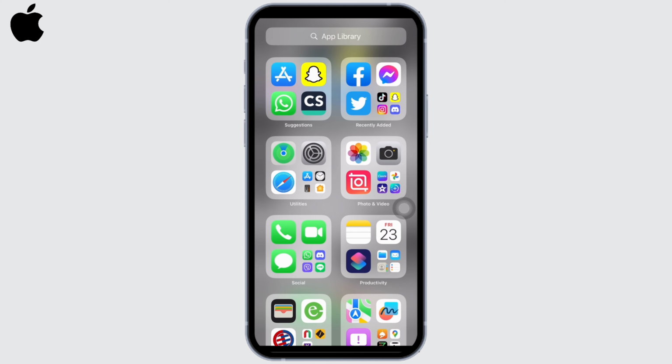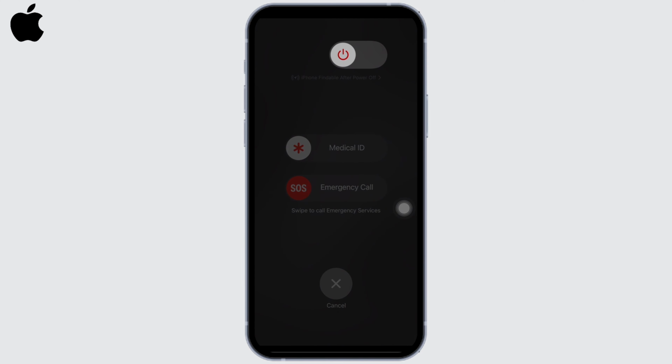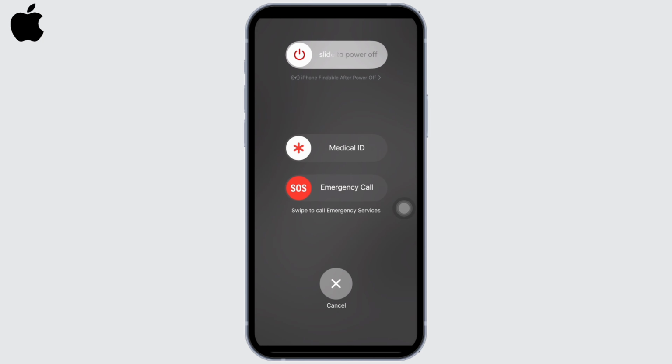To force restart, quickly press and release the volume up button. Next, quickly press and release the volume down button. And finally, press and hold the power button until you see the Apple logo. Don't release the power button when you see the slide to power off slider. Keep holding the side button until the Apple logo appears. Once it appears, you can release the power button.